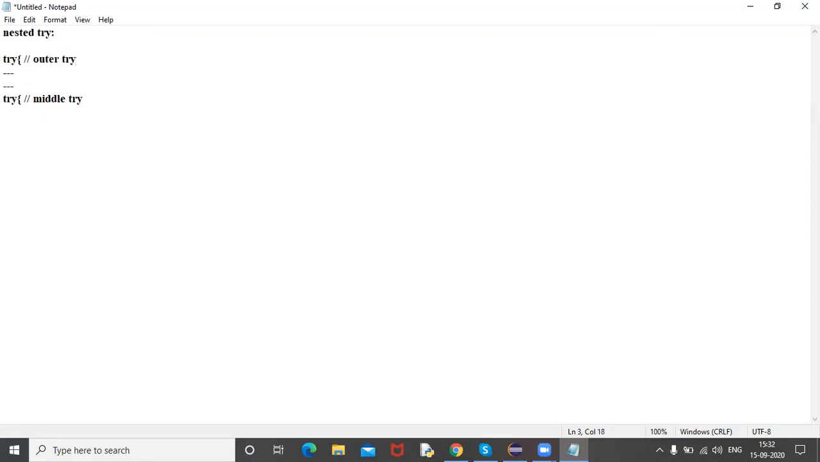We have done nested if also, I think. Yes, we did. I've given some small assignment as well on that. So this is the middle try. Inside that you can put some code, some arithmetic exception handling code. And then another try. Instead of closing, I am starting with yet another try. This is the innermost try. Like that you can keep on going, but I am stopping here itself. This is the last try, the innermost try.